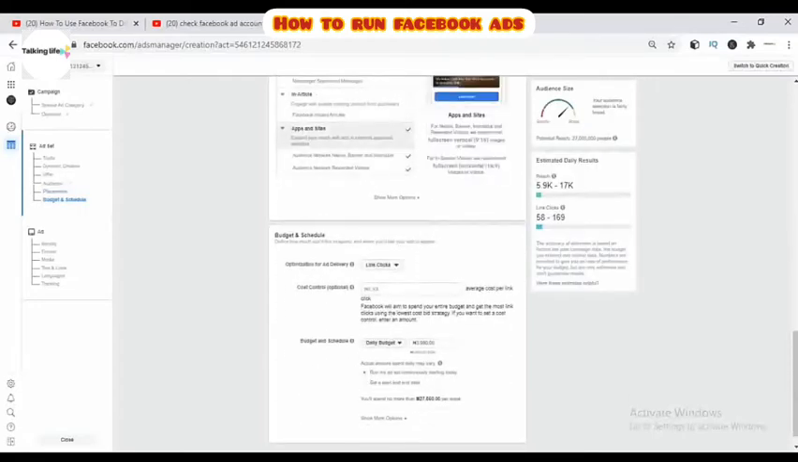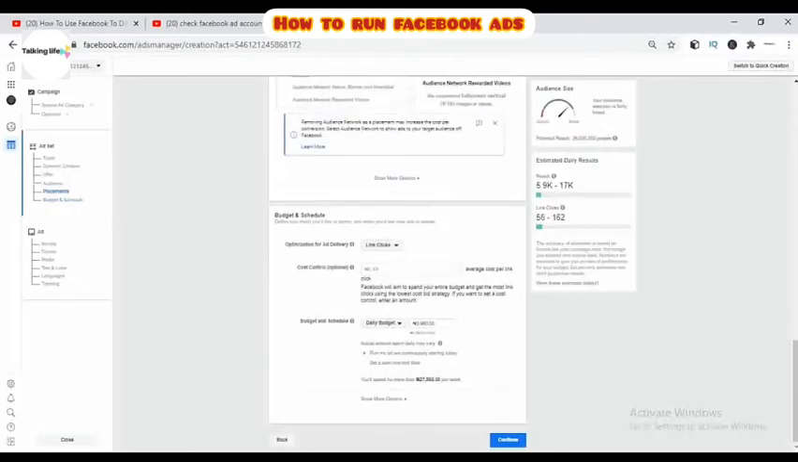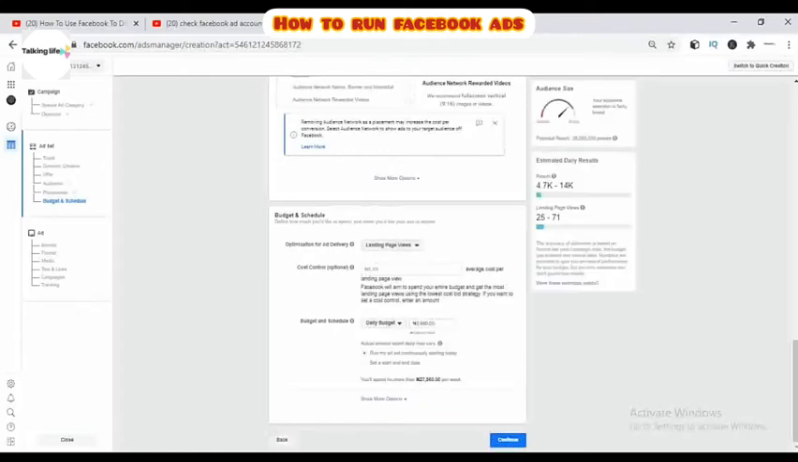So for budget and schedule optimization ad delivery, it has to be a landing page because you're trying to drive traffic to your website. And now you will be charged anytime they go to your landing page, not when they click on your link. So that's how it's going to be.